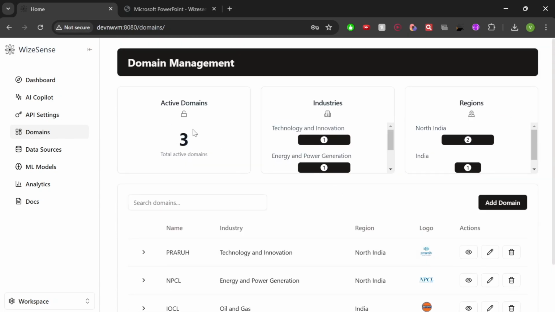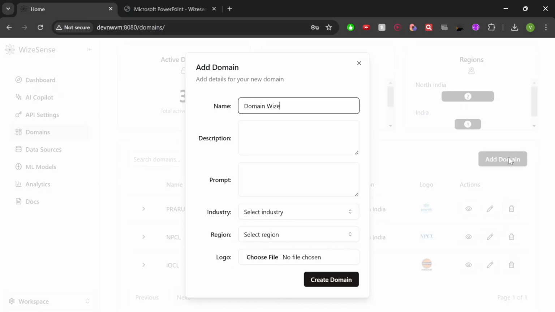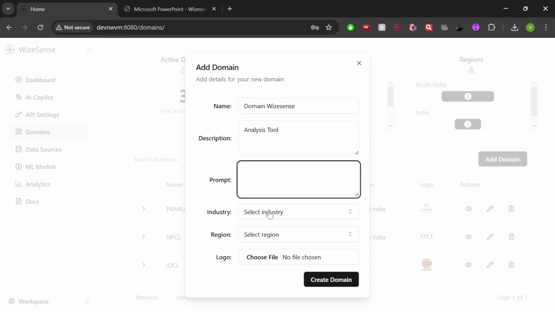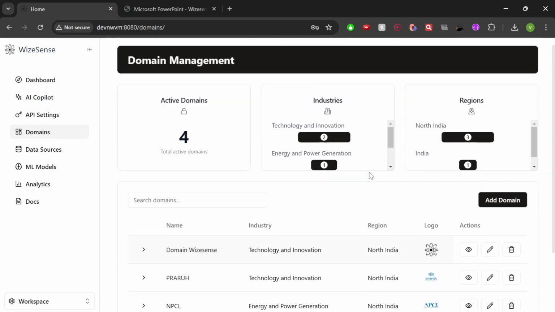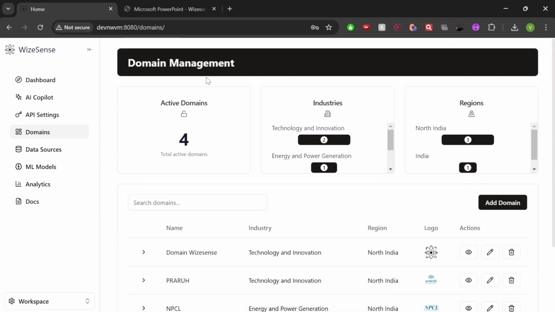Within this page, you can see the active domains, and you can also create new ones as needed. For example, if you want to create a domain for the tech industry, you can define a domain name, description, a prompt for filtering, industry region, and logo. Once the domain is created, you can associate different data sources with it, ensuring that all the data from that industry is grouped together for easier analysis.